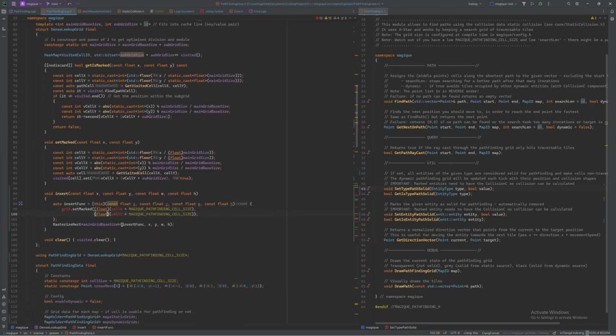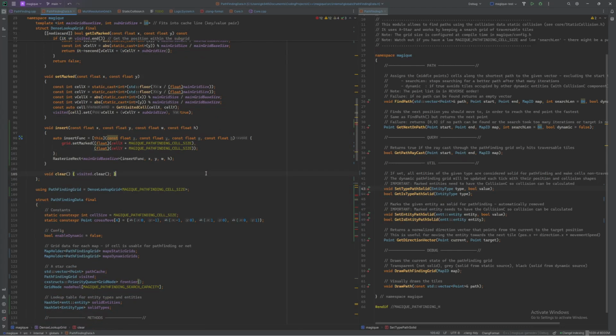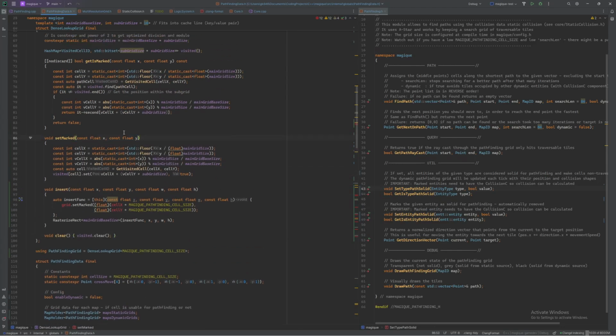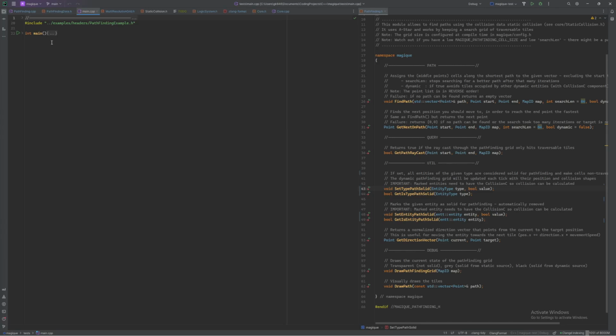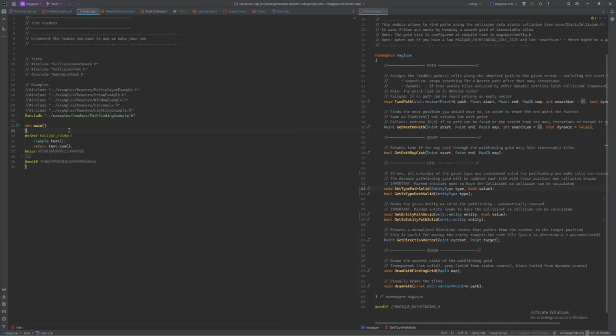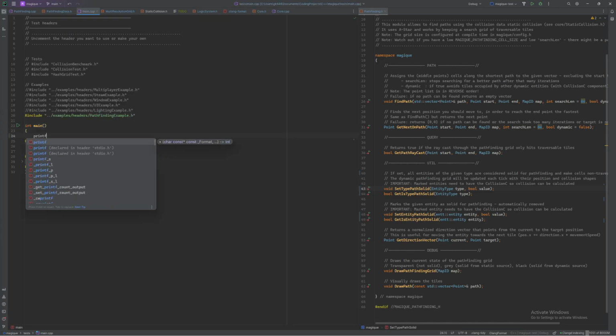Now I'm having a bunch of compiler errors. What project am I running here? PathFinding example. Okay.